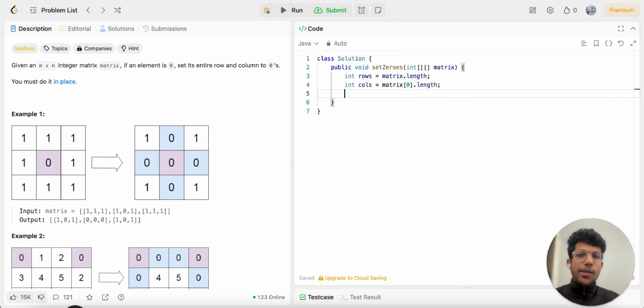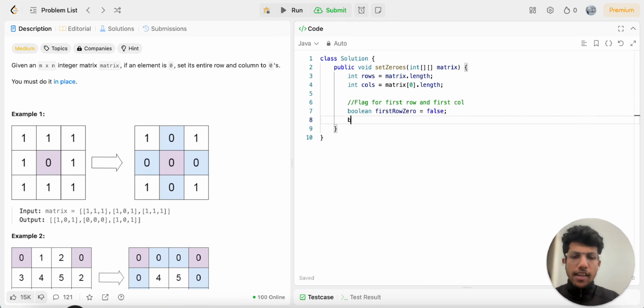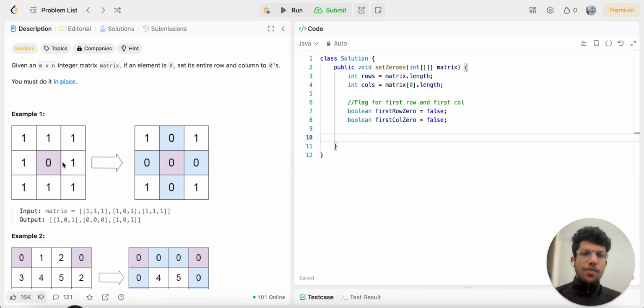Now, as I was saying, I need to take a flag for the first row and first column, to check if they are 0 or not. So I would take a boolean. I want to take a meaningful name, so I can take firstRow0. It is initially false, right? And similarly, firstColumn0, which is also initially false. Got it? Now, as I was saying, we can mark the rows and columns in the first row and column if they are 0. But what if we got the 0 in the first row and first column only?